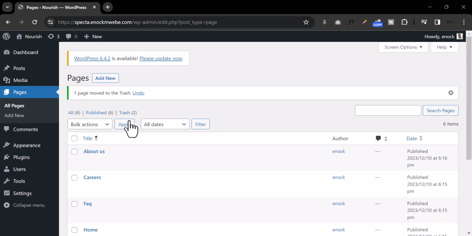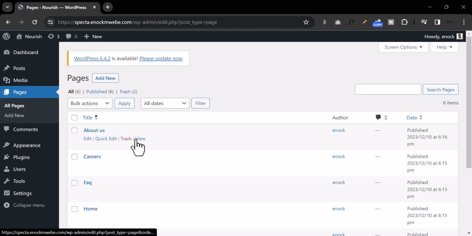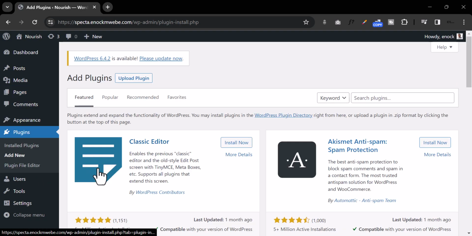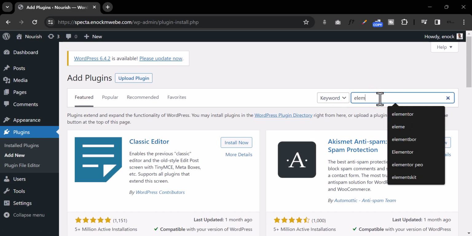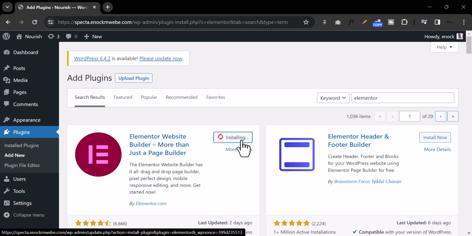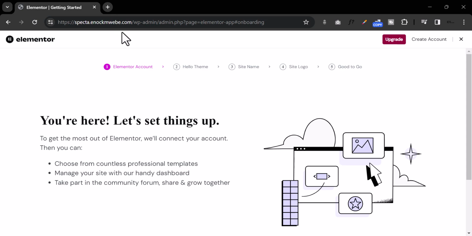Okay, so now let's install the Elementor plugin that we're going to be using for this tutorial. To install Elementor, head over to plugins and click on add new. Then once you're here, you're gonna search for a plugin named Elementor. Okay, and we're gonna install. Click install now, and you're gonna click activate.